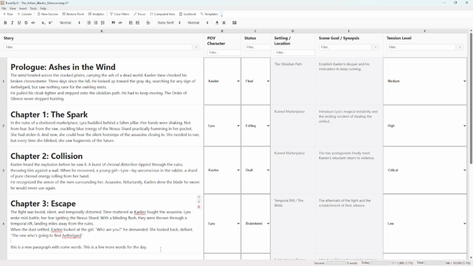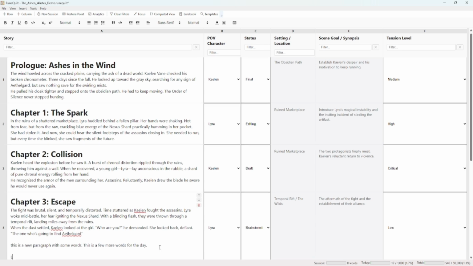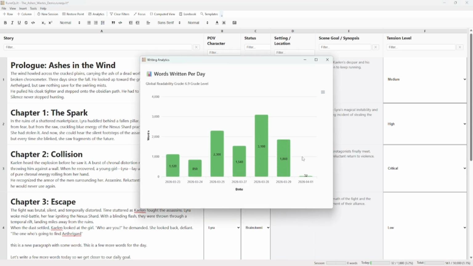So we could write a few more words. Let's write a few more words today so we get closer to our daily goal. So now we've written 32 words today. Let's go ahead and capture a snapshot, and then let's look at our analytics, and we can see that we've written 32 words today.